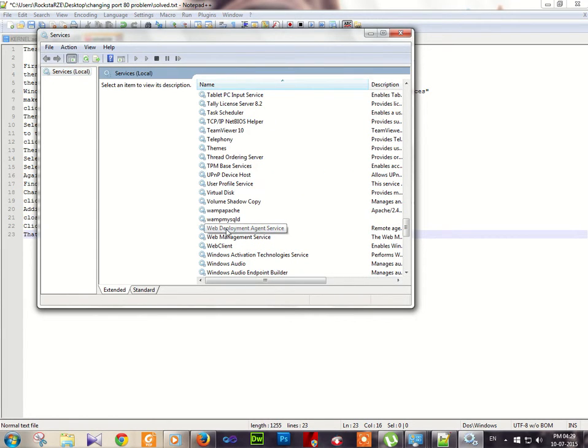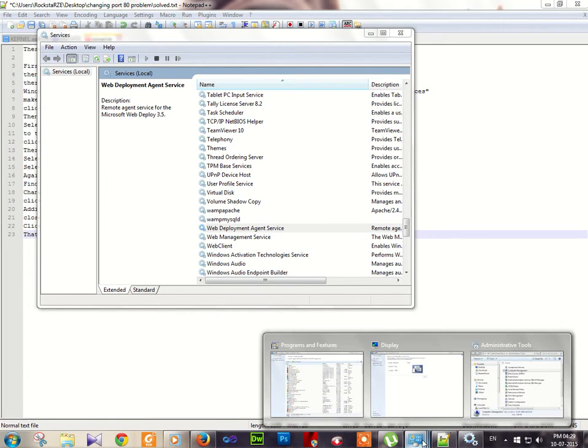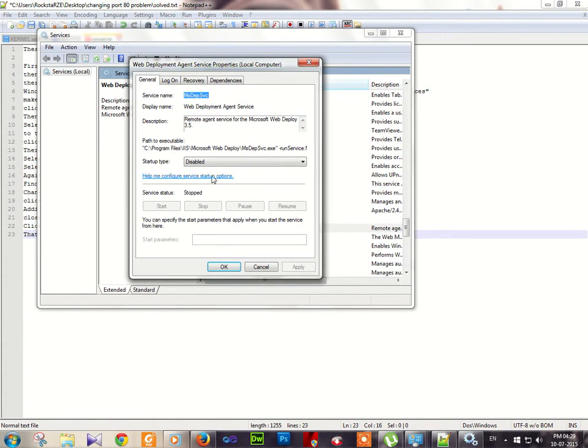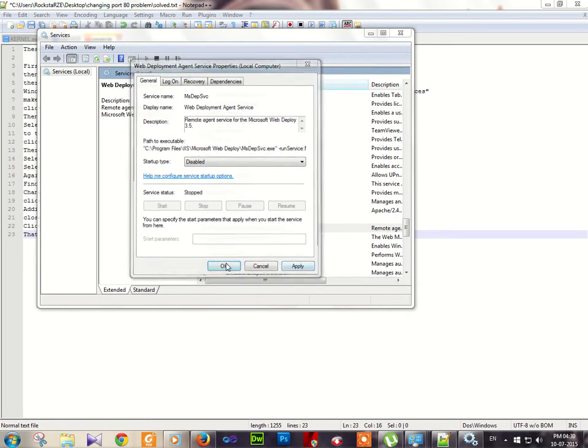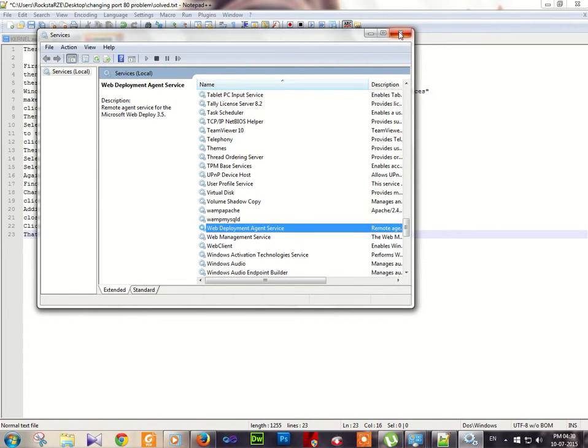So find the web deployment agent service, double click on that, and you will be shown the service status. For you it will be started or running or something, so just stop it, then select the startup type to be disabled. By default it will be automatic. Please select disabled in order to solve your problem with the port. Then click disabled, apply and okay, and close it.